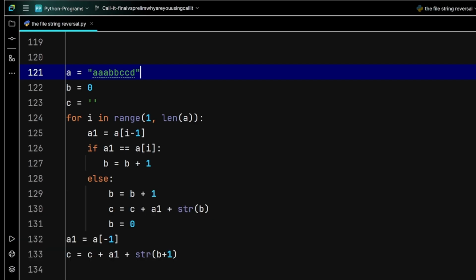To do that, here we have first got the string. Then we've got B is equal to 0, so we're defining B is equal to 0, and C is equal to an empty string. Then for I in range 1 to the length of A, so whatever the length of A is.